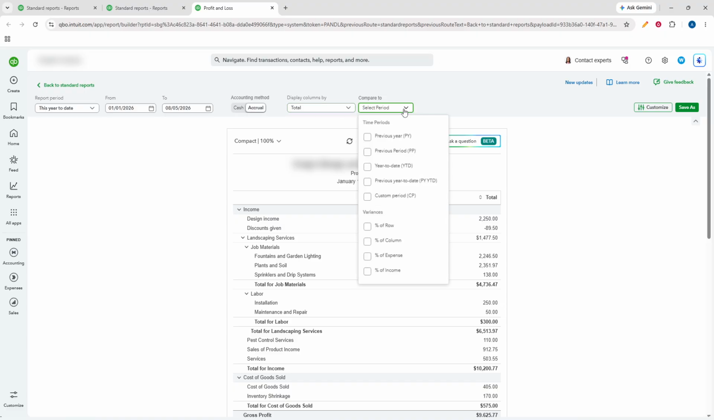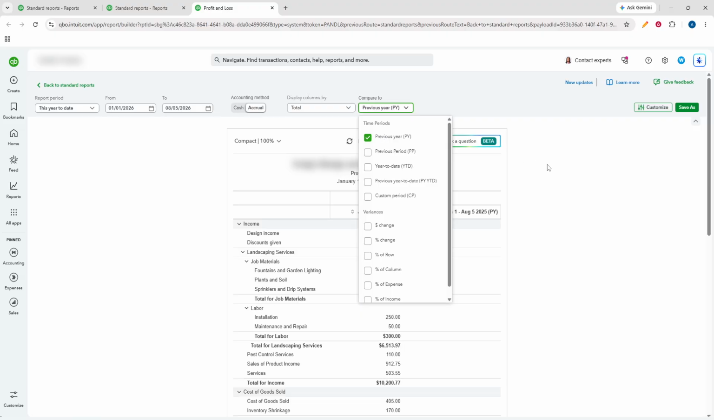This menu controls the extra comparison columns that QuickBooks can place next to your main report figures. When the drop-down opens, select the comparison option you want to use. For example, you might choose Previous Year, listed as PY, or another available comparison period shown in your account. The available options can vary based on the report and the date range you selected, so choose the one that matches the review you are trying to make.